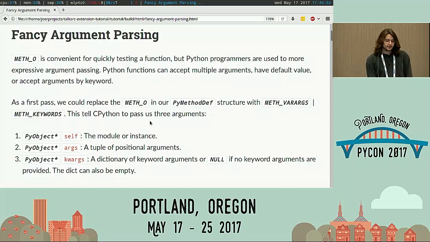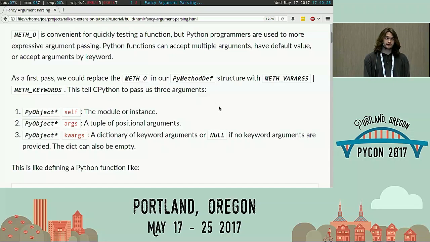So the first way that we can express more complicated arguments is by changing the METH_O flag that was passed to the PyMethodDef structure to METH_VARARGS bitwise or with METH_KEYWORDS. So it's a bit mask. Using bitwise or says give us both options. So it's VARARGS and KEYWORDS. When we change the flags to this, we need to change the signature of our C function, so the wrapper function.